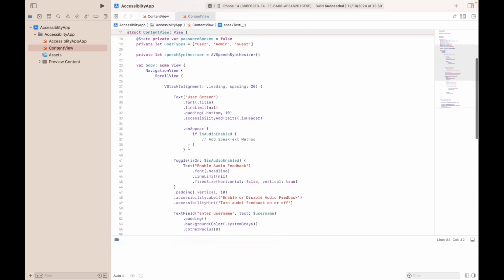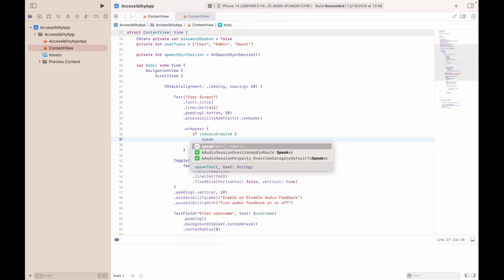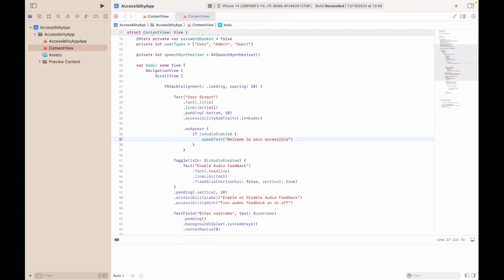And now we can go back to line 37 that we created in the previous tutorial. And then within that line we can call the method we just created. Speak text, Welcome to your accessible app.